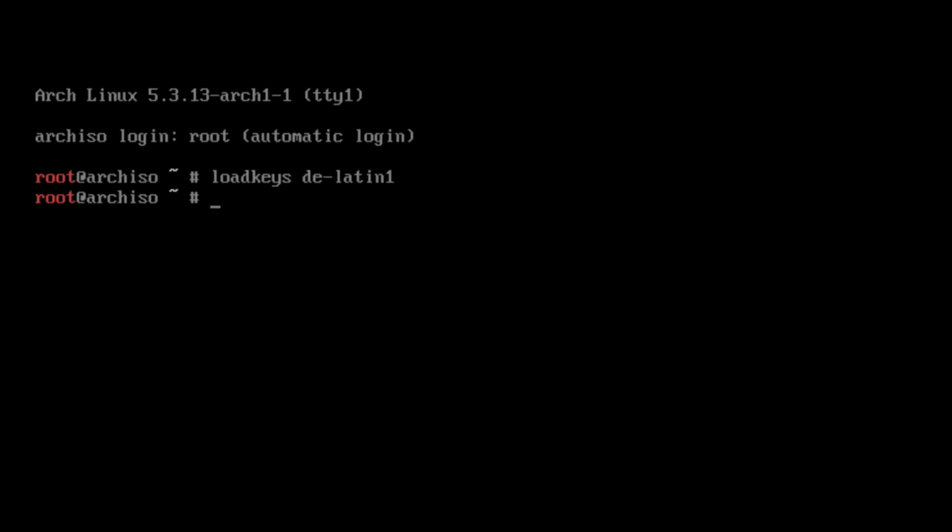Now we have to check if we are connected to the internet, because we need the internet to download all the files we need for the installation. So I send a ping to a homepage.